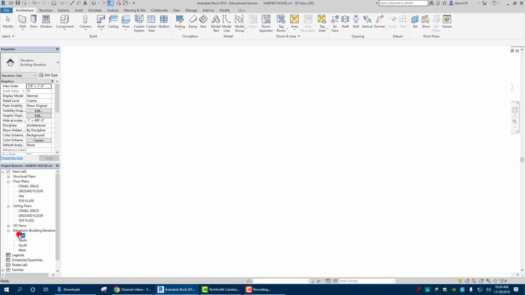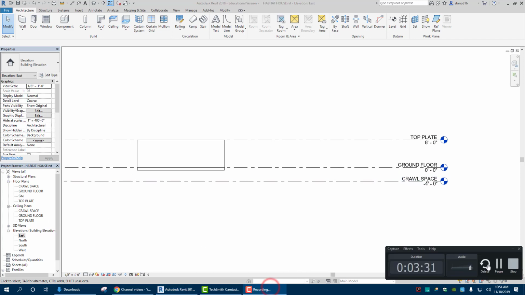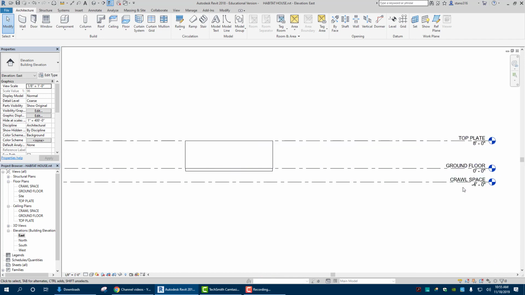Now, if you remember, we went to our elevation view. We had set up for a 4-foot crawl space, so now we're going to work on the foundation wall. And that takes a little bit more work. So let's take a look at that. All right, so there's our crawl space, 4 feet down. So now we're going to make our foundation walls from there.